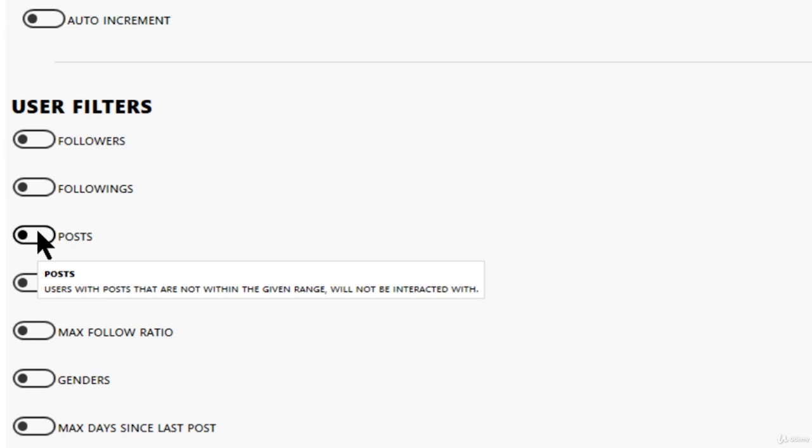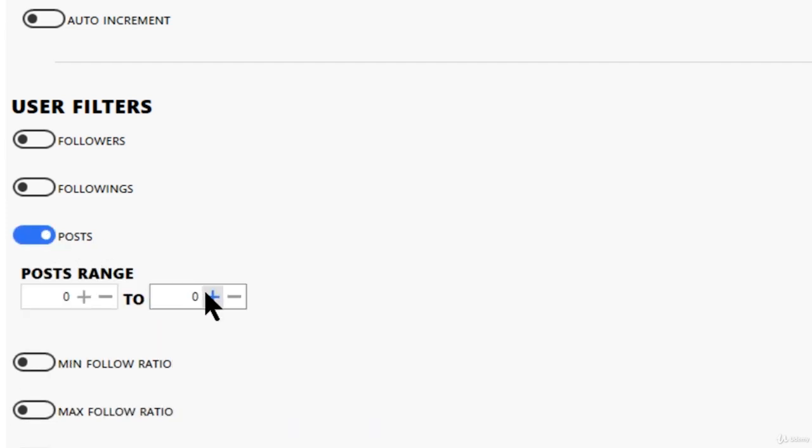Now, you can also filter them by posts. They have to have at least 10 posts. So, for example, I want them to have a maximum of 100 posts and a minimum of 10 posts. Each person this program follows will have at least 10 posts and a maximum of 100 posts.